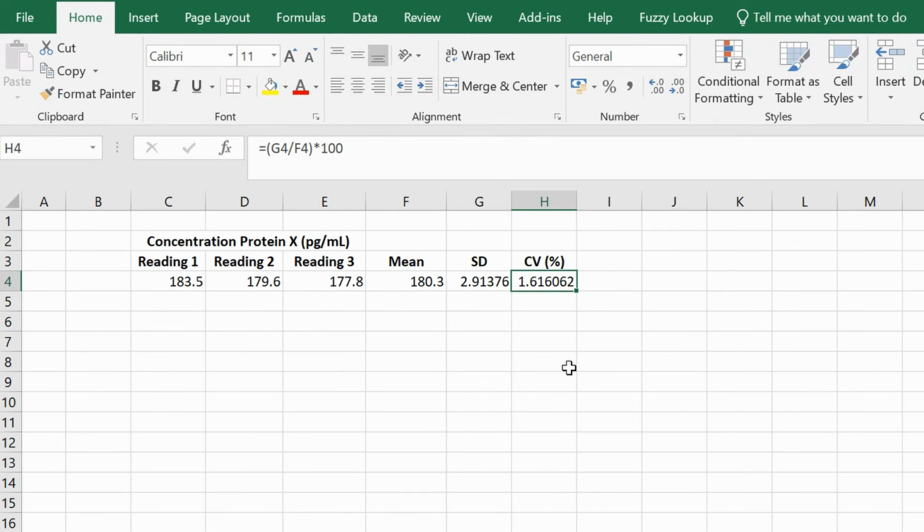So you can see that the coefficient of variation for this sample, in this particular assay, is 1.616%. So that is how you can calculate the coefficient of variation by using Microsoft Excel.